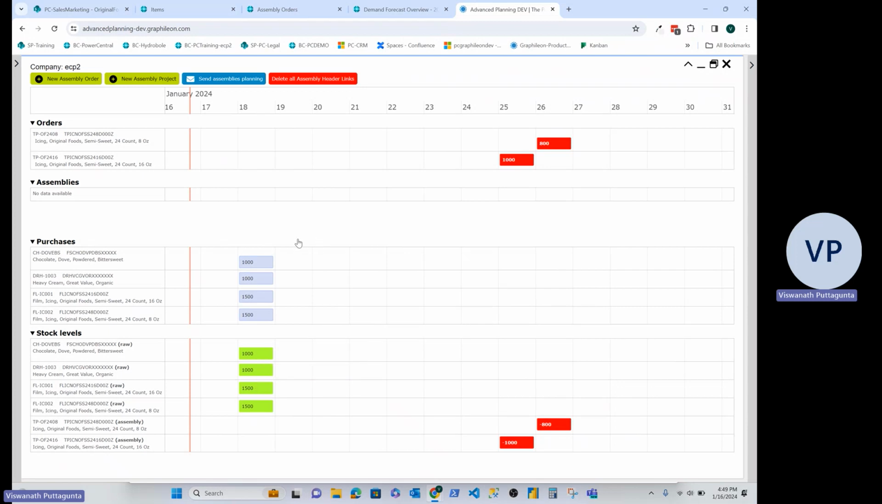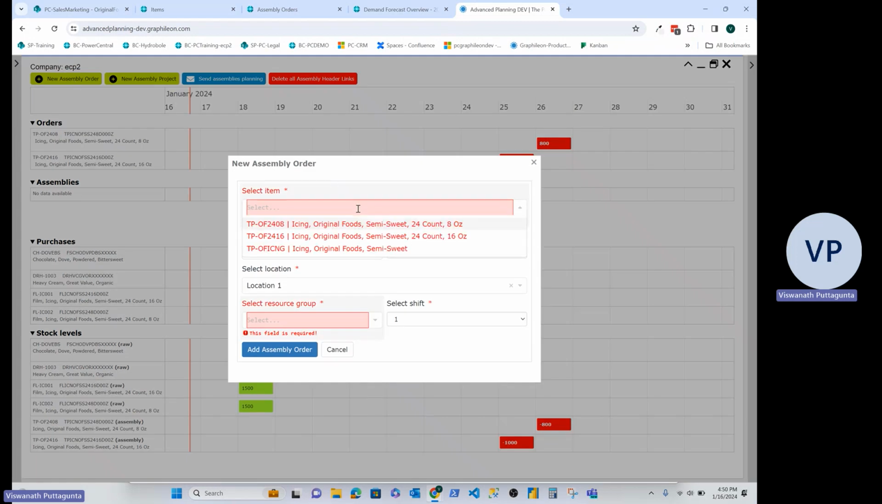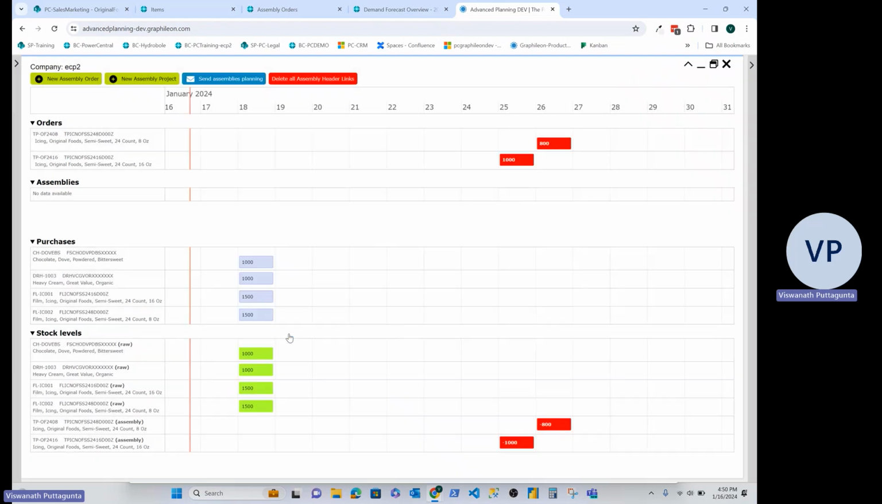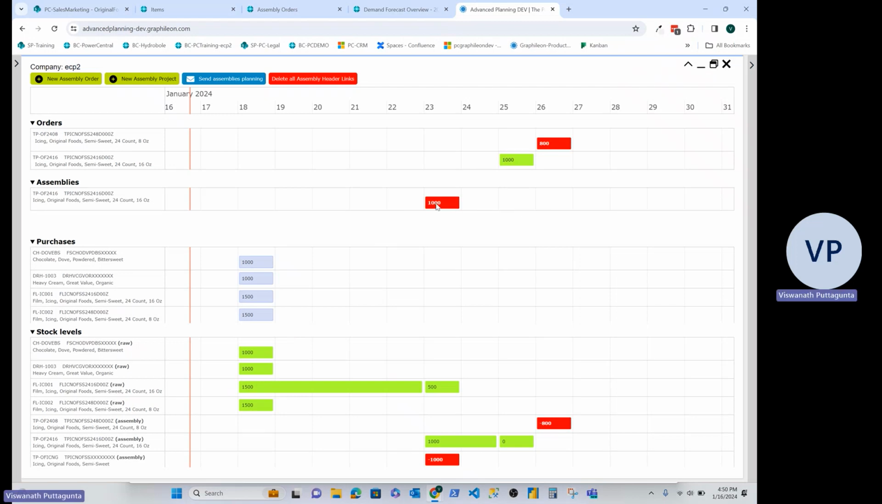So what I'm going to do now is wear the hat of an assembly order or production manager, and create the production assembly order for the 16-ounce and the 8-ounce. So I create the new assembly order, and as I know that I need to produce at least 1,000 of these 16-ounce cases, I'm going to make them on the 23rd, because I know that by that time I will have enough raw material to produce it. So I'm just going to go ahead and add the assembly order. So there you have it.